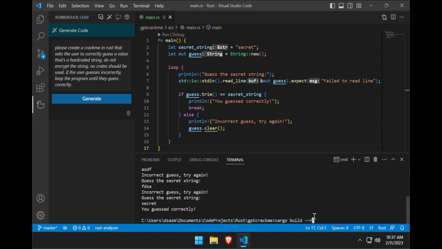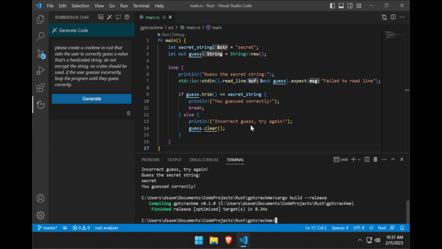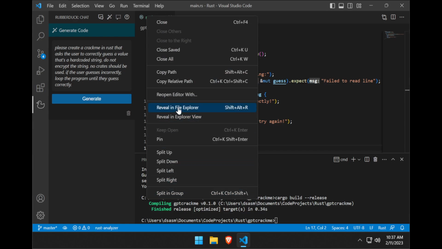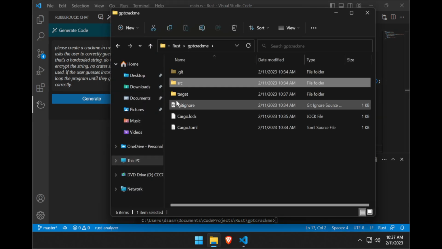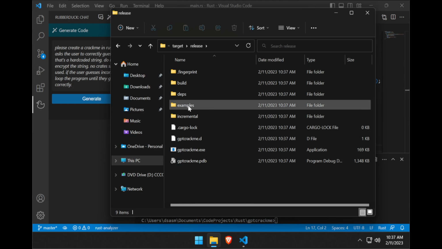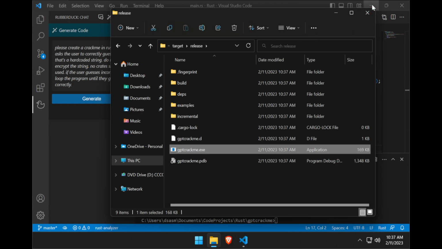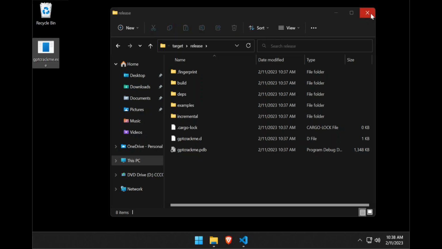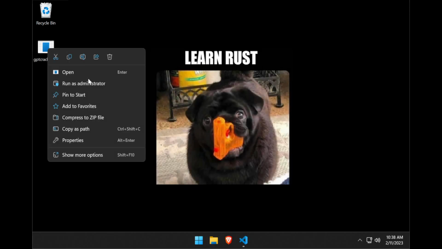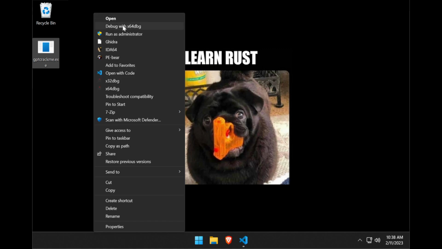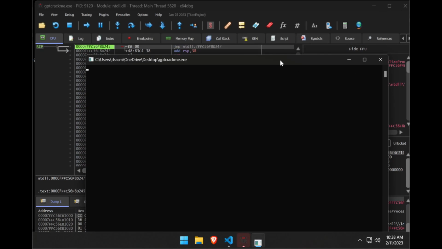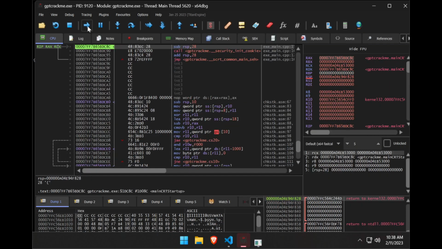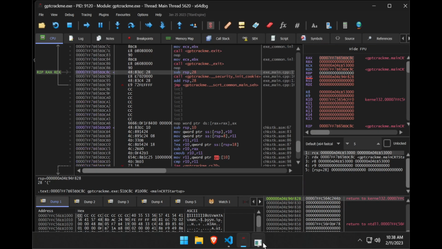Cargo build release. All right, and then we'll right click here and we'll say reveal in file explorer, target, release, and here we have the executable. So let's minimize VS Code. I'm just going to drag this out of the folder so we don't have our symbol information that gets loaded. So I'm going to right click and go show more and debug with x64dbg. Okay, so I'm going to hit run until we get to here. And now we see guess the secret string.